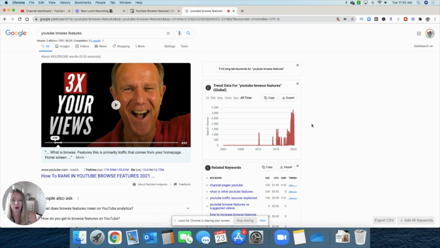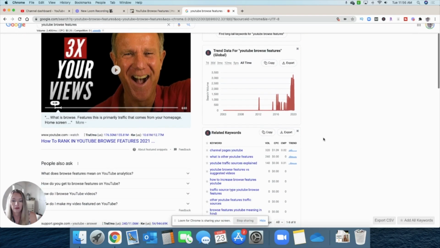You can also see keyword trends on the right-hand side over here, but you can see a massive spike in the search volume right over here. Now, what I want to show you is where I get ideas for my main topics, okay? We want to know what people are searching for when it comes to YouTube browse features so that I can answer those questions, right? So you want to come over here, and channel pages YouTube is the top search volume related keyword. So it's got 320 searches per month, a higher CPC, and it's got 0.02 competition. So pretty good. That would be a great thing to touch on.